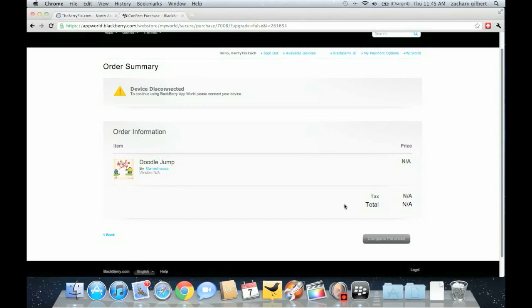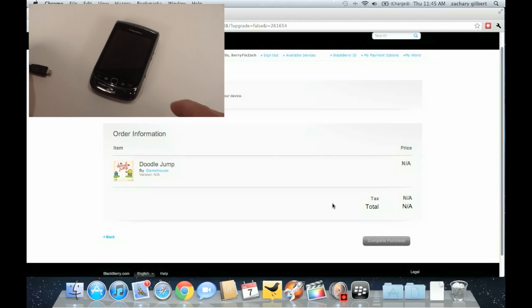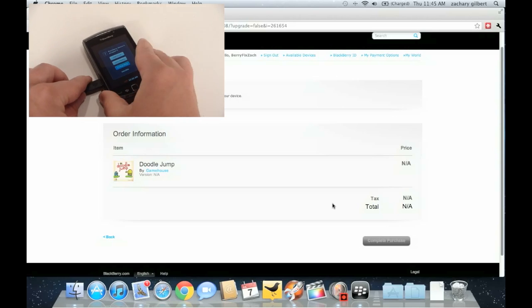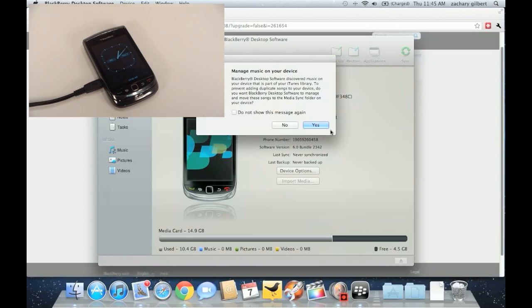Okay, and it actually looks like we're going to connect. That's what it wants us to do, at least. And connect my BlackBerry to it.